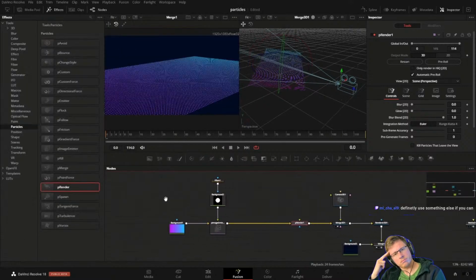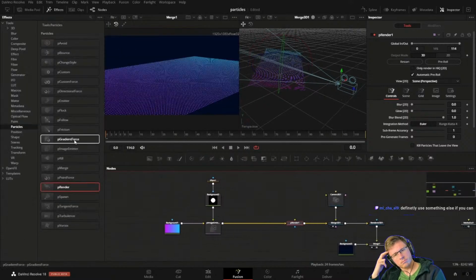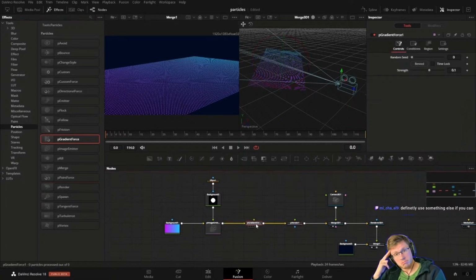And so what we're going to be grabbing here is this gradient force, and we'll add that in. If we drag from here and drag over the line, we can see that the line turns blue and yellow. We can drop it, and then it'll automatically be connected up. The other thing we have, another input here, is for the image.